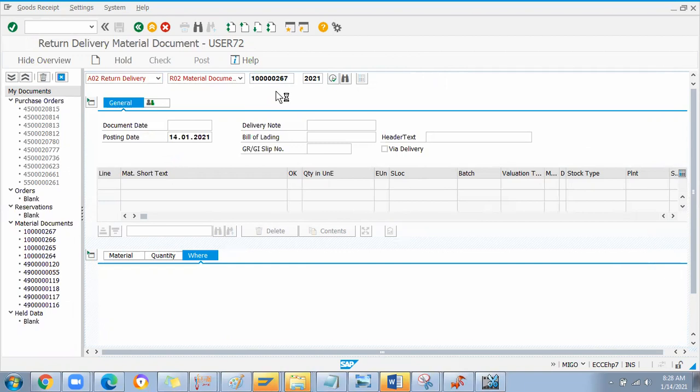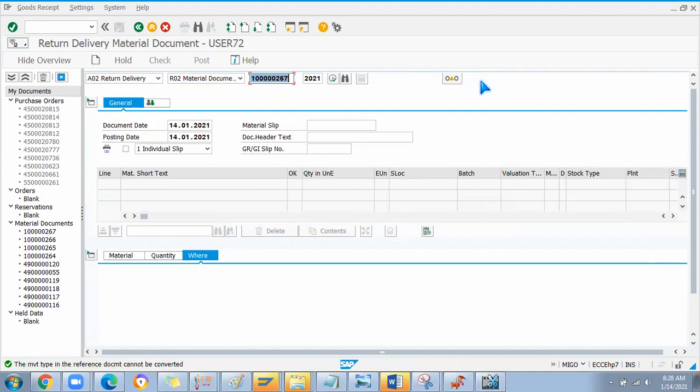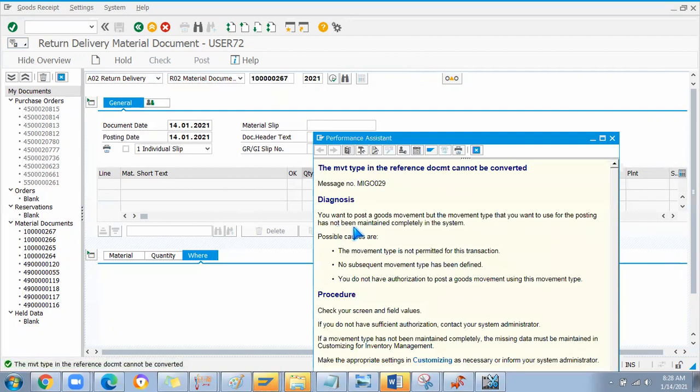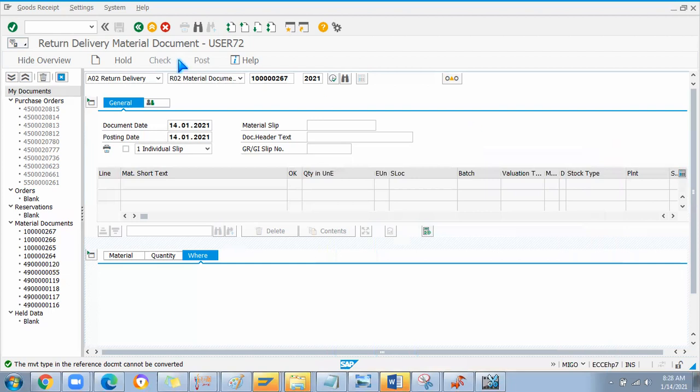This is only written. I don't know why the system is not picking it up somewhere. So the movement type should come here. Somewhere it is blocked. I need to check this. You want to post goods, but the movement type that you want to use for the posting has not been maintained completely in the system. I think we are done with the 501, right? For that we don't have any return option customized in the backend.